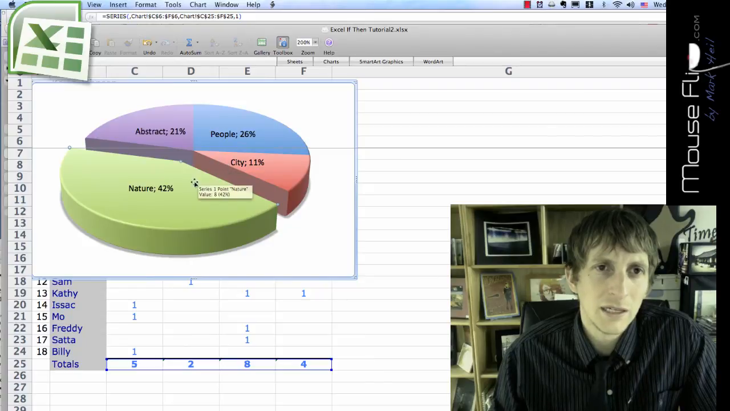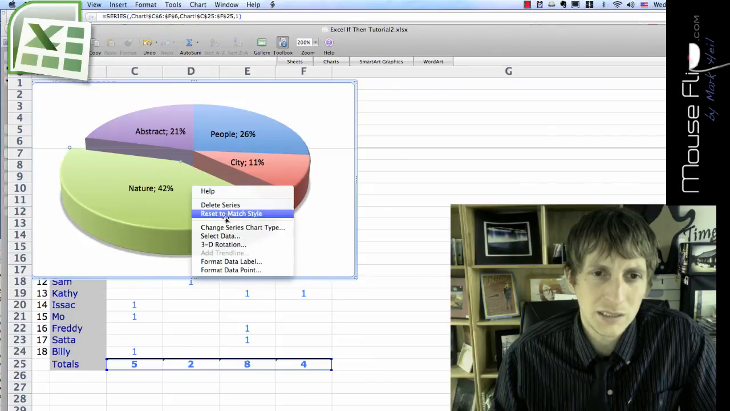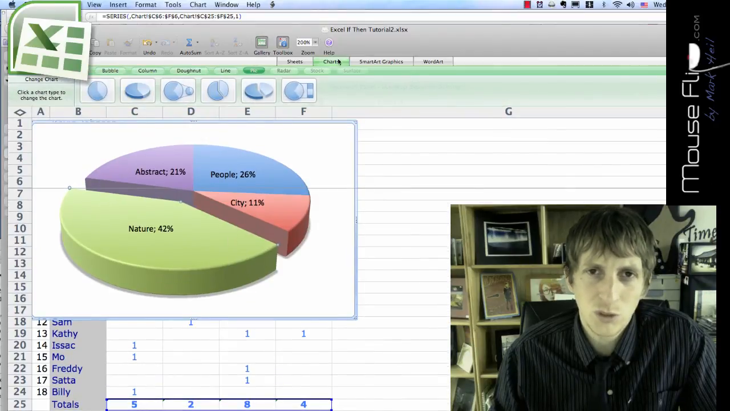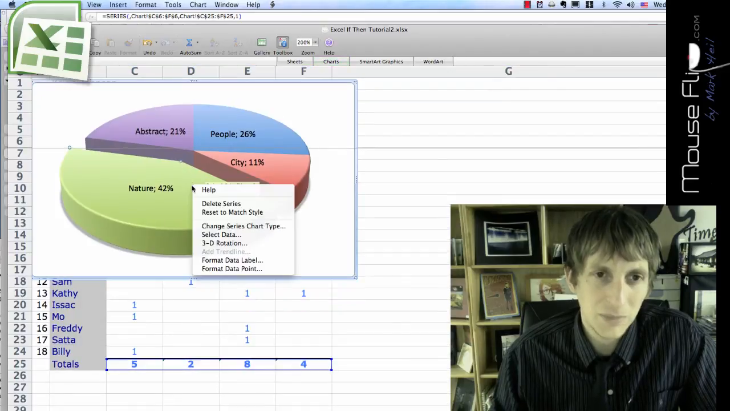Okay. Next, what we're going to do is control click, Change Series Chart Type. Now this is what you'd want to do if you don't like that kind of chart and you want to change it again, but we want to keep it the same, so we'll keep that going.